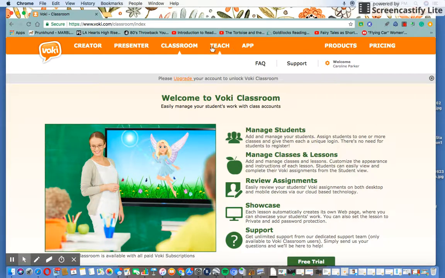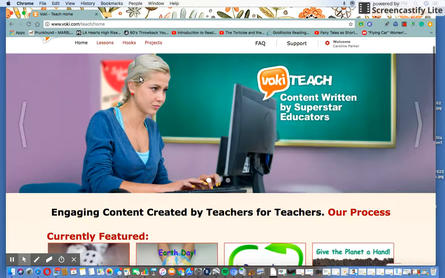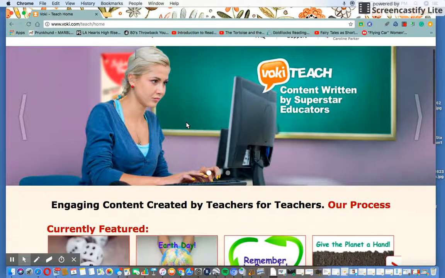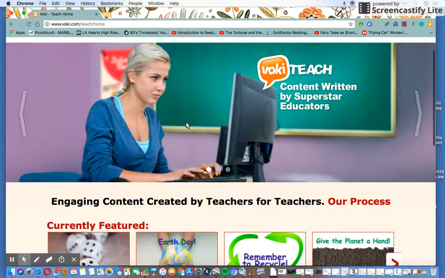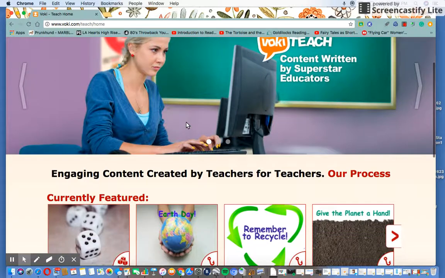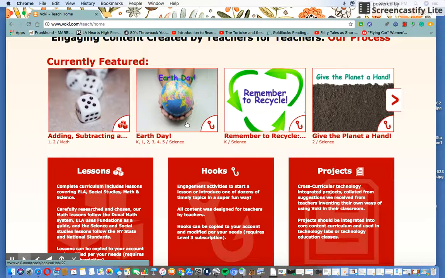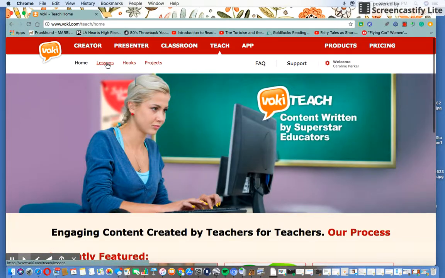So the next tab that we want to look at is the Teach tab. I actually did not know that Voki had this option until I started to look around. So when you click on this tab, you'll see lessons, hooks, and projects at the top. So this is actually where teachers have created lessons, hooks, and projects for you, and they're free. There are actually some that you can use right now with the free version. There's a lot more that are available for you when you get the paid version of Voki. You can see a lot more of those. So we'll go ahead and go to the lessons tab first.